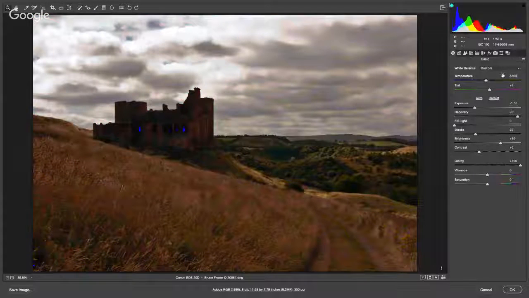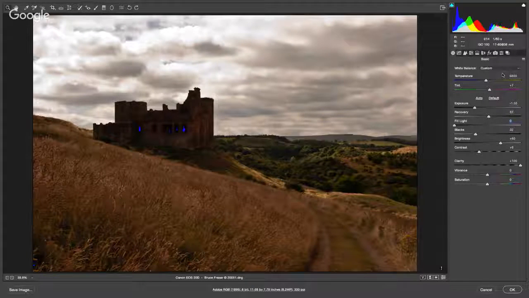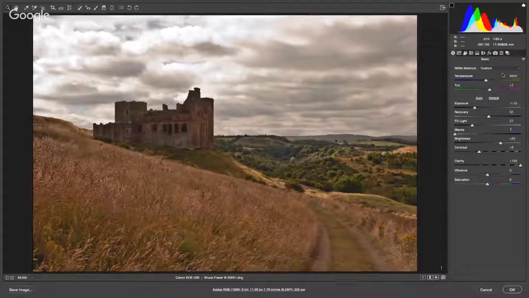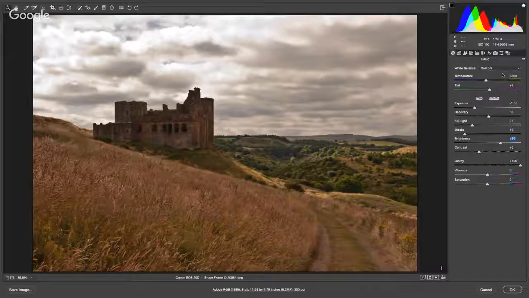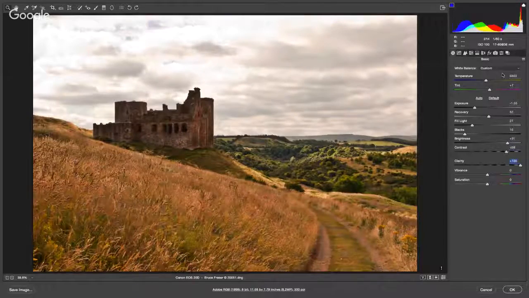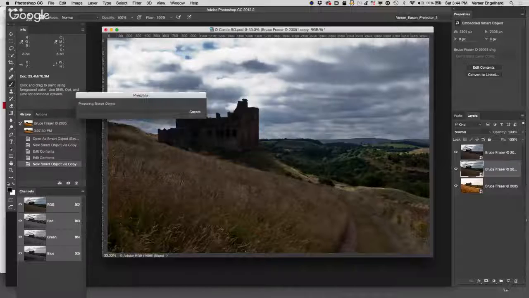6800 for the color temperature. Hit the tab key. 7 is fine for the tint. Hit the tab key. The -1.5 is fine for the exposure. Hit the tab key. 52 for the recovery. Hit the tab key. 27 for your fill. Hit the tab key. 16 for the blacks. Hit the tab key. 91 for the brightness. Hit the tab key. 68 for the contrast. Hit the tab key. 100 for the clarity. Hit the tab key and 0 vibrance, and hit the tab key 0 saturation. And now go ahead and say OK to this.